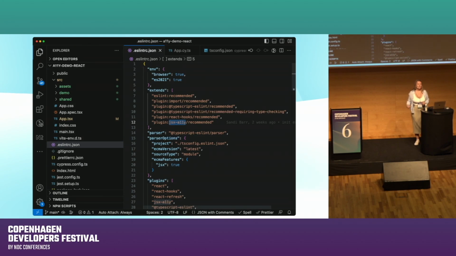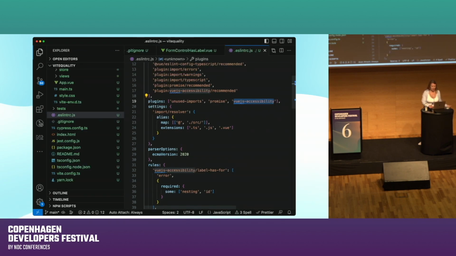ESLint plugins must first be installed via NPM or your preferred package manager and enabled via configuration. Many popular workspace and build tools come pre-configured with ESLint and its recommended rule set. The plugins are enabled by adding them to the plugins configuration, and for the JSX and Vue plugins, the recommended rules are applied in the root extends configuration. ESLint supports various configuration formats like JSON, JavaScript ES modules, and also YAML.